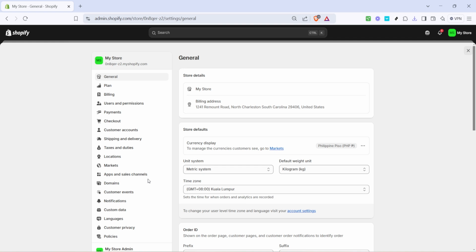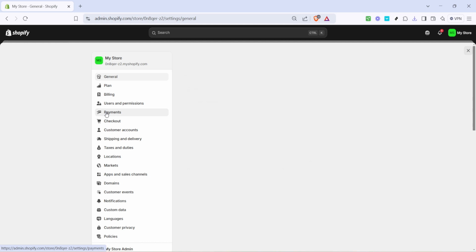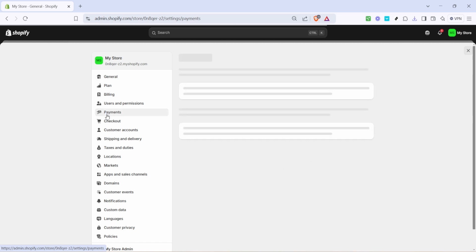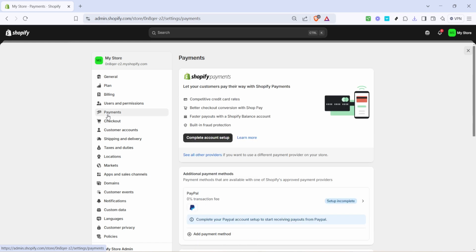Next, in the new menu that appears, you should look for the option labeled Payments. Clicking this will direct you to the Payment Settings page. This page is crucial as it is where you'll configure how transactions are processed on your site.